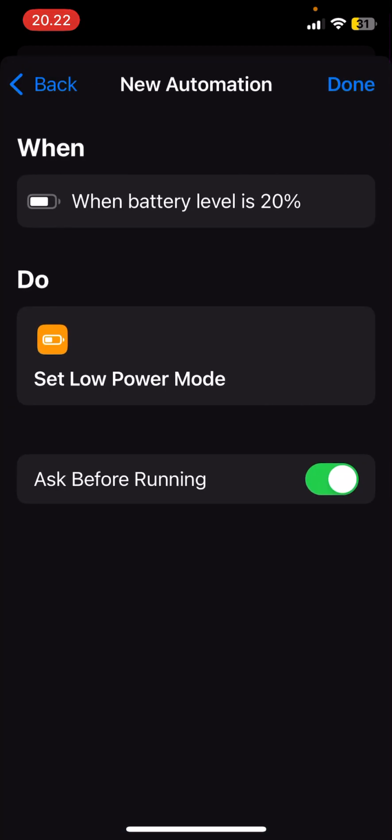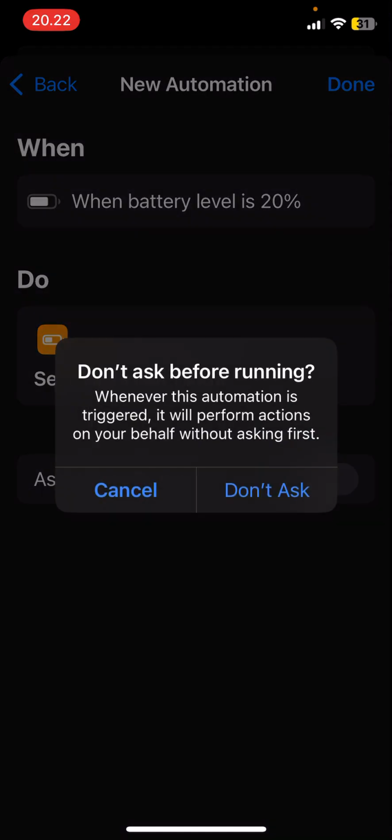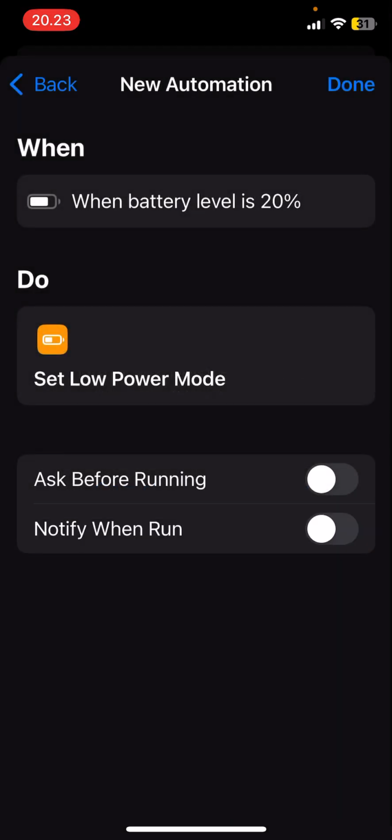As you can see, it says when battery level is 20%, it will set it to low power mode. So it won't have the notification again for you to set it to low power mode. It's just going to automatically set it to power mode anyways. Then you're going to also disable ask before running. Whenever this automation is triggered, it will perform actions on your behalf without asking first. And you're going to select don't ask.